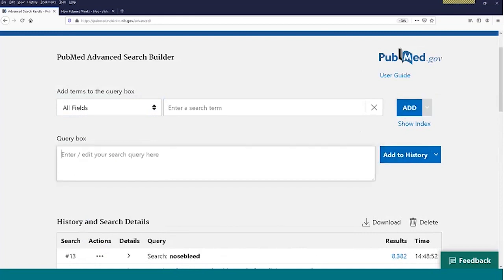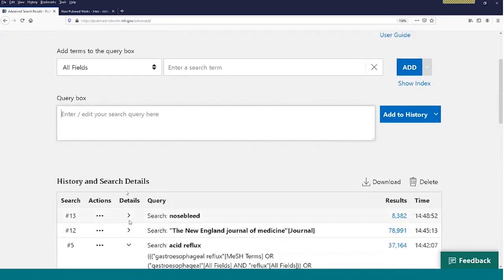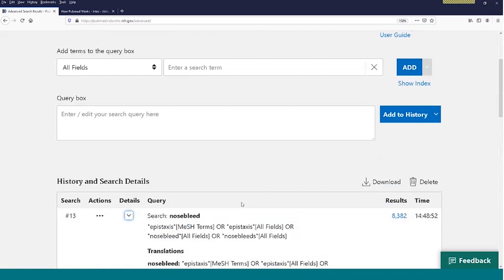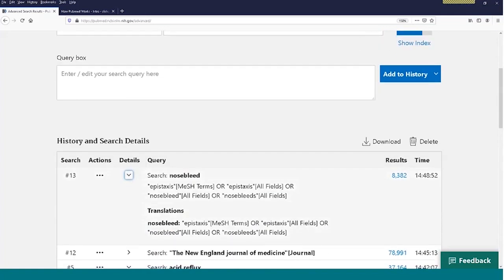So I searched nosebleed, added it to my query box, and then I added it to the history, which put it down here under the history and search details. If I expand my search details, I can then see that my term nosebleed mapped to epistaxis. It also searched epistaxis in all fields, as well as our original term nosebleed.